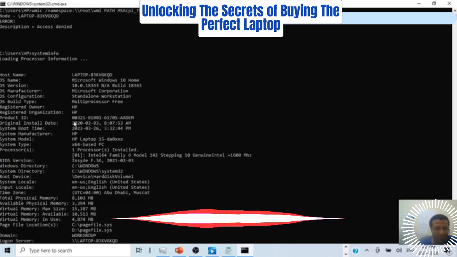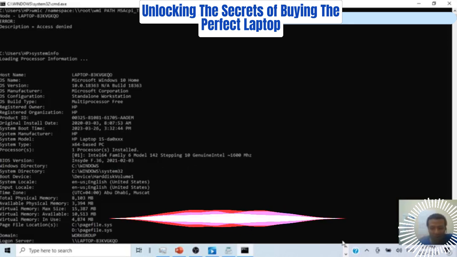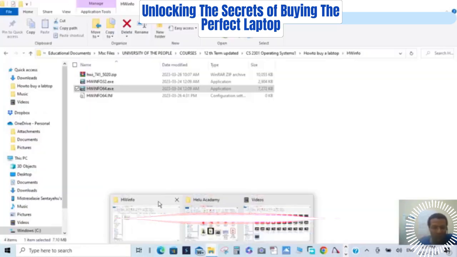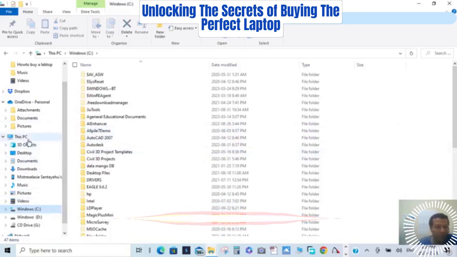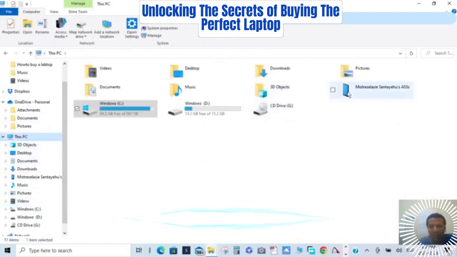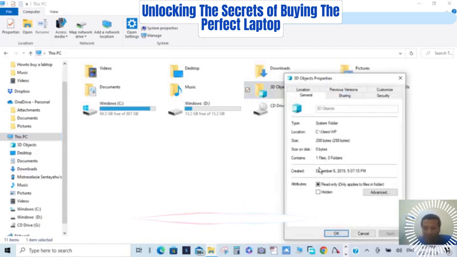So to check that your computer is not fake or something, once you know this original install date, as you can see, March 3rd 2020, 8:07:53 AM, this was the original. What you can do is go to, for example, my computer, and as you can see these are the documents. Just open and check properly when this was created.